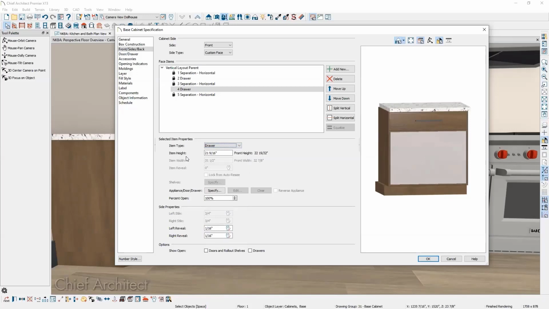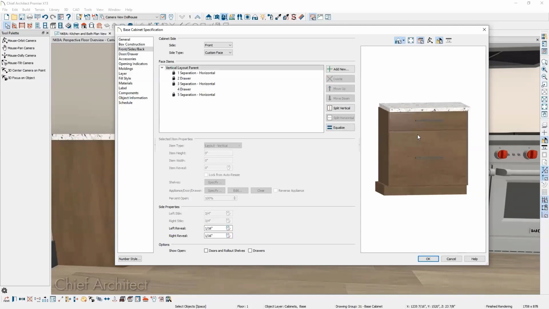And then if you want to be very specific with the item height, you can do so here. You can change out the door and drawer style on individual face item basis if you wanted. An example of when you might use this is if you had wall cabinets that have two doors and the upper door is a glass door. And you can also show it a percentage open in 3D if you wanted to. But you can see how this is coming in.